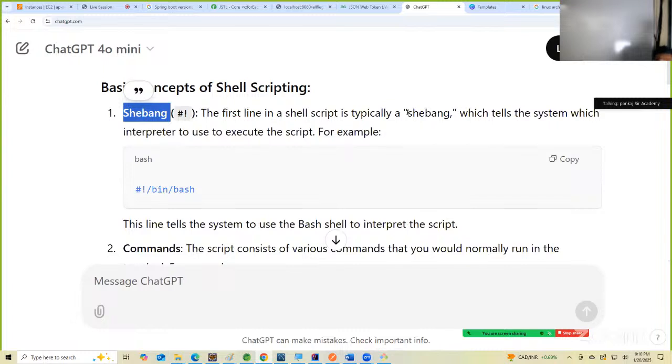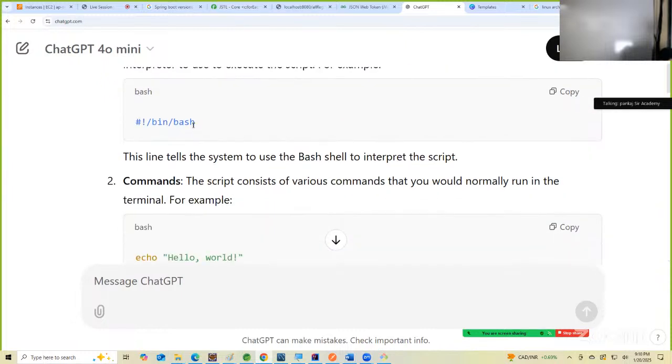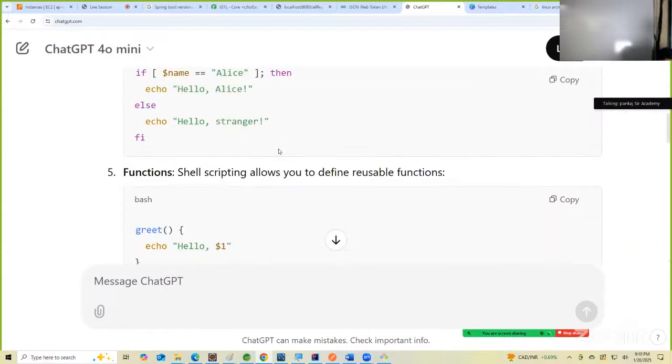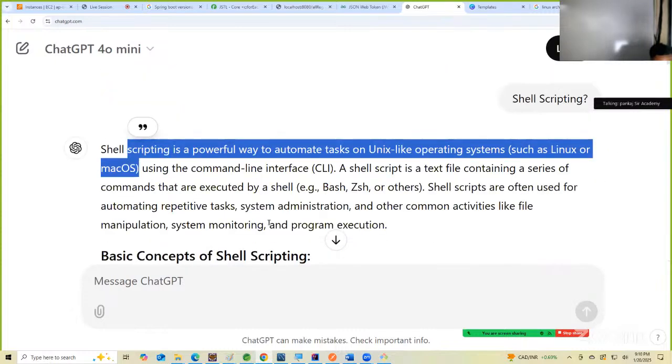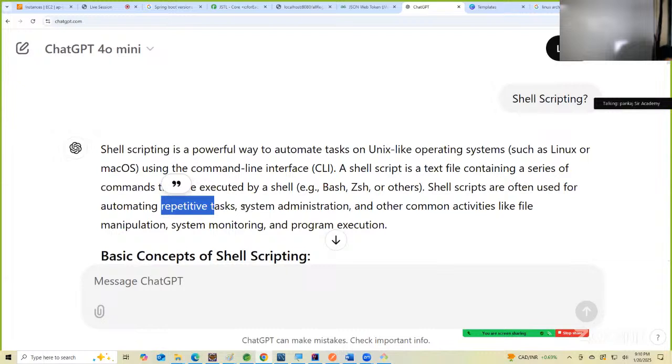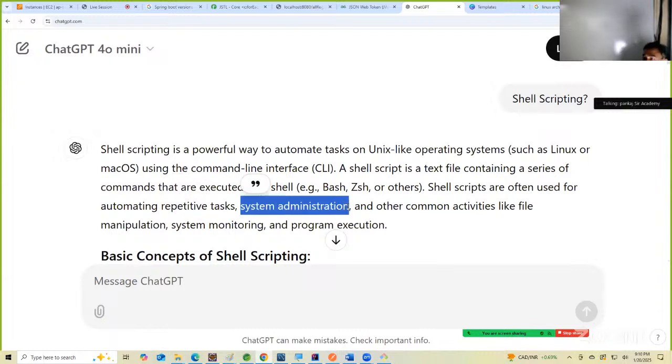People call that shebang or whatever it is. We will see why this is required later today. Firstly, let's continue further. We wanted these things to be used for automating repetitive tasks and system administration. For example, whenever a new user joins, I want to create a username and password for him. I can automate that task. I can automate a lot of networking tasks and a lot of other tasks in Linux by using scripts.